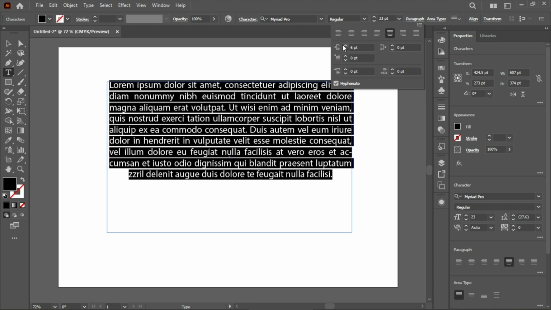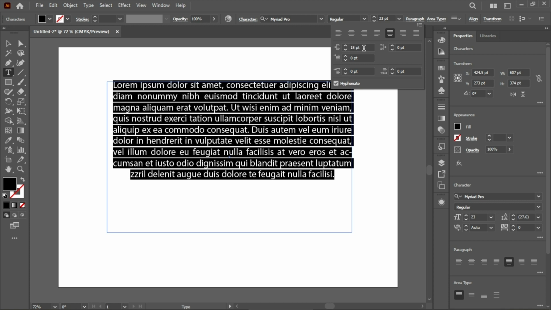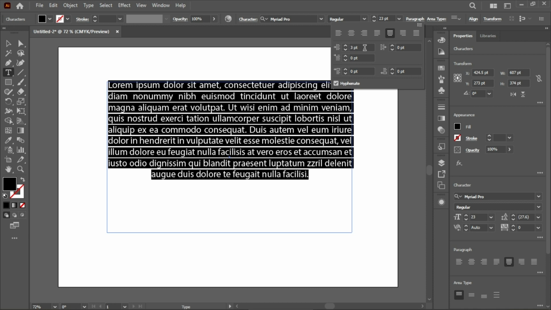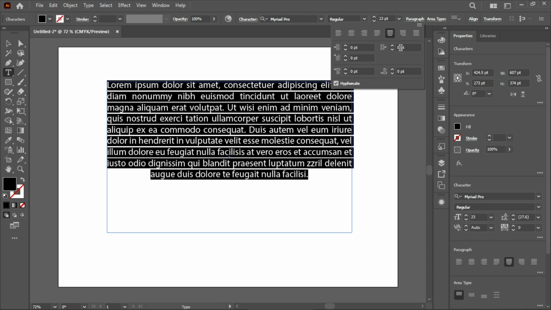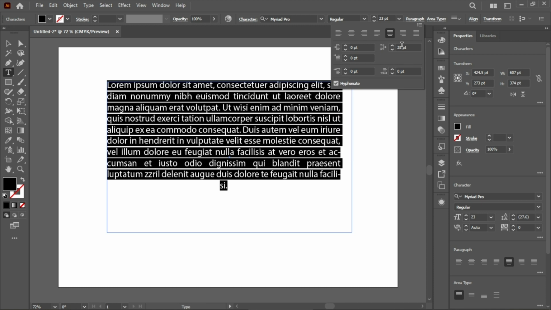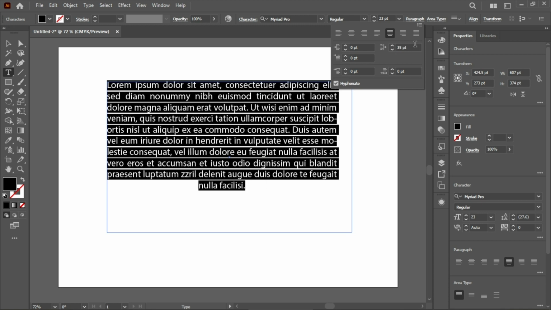Now for our right indent, you can see that when I increase it, the text moves from the right to the left. Basically it compresses the text so that it can be more easily shown if you need it to. All right, now let's turn this back to 0. All right, now there you go.